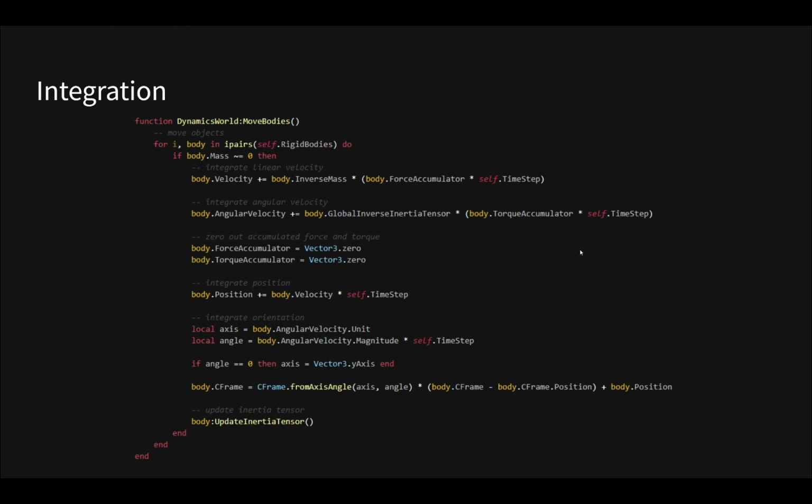And finally we update the body C-frame, which is that axis angle rotation multiplied by the body's C-frame. So we're rotating the existing rotation of the body by this change in rotation. And here we're just subtracting the position because we don't want to transform the position, and then we add the position in afterwards.